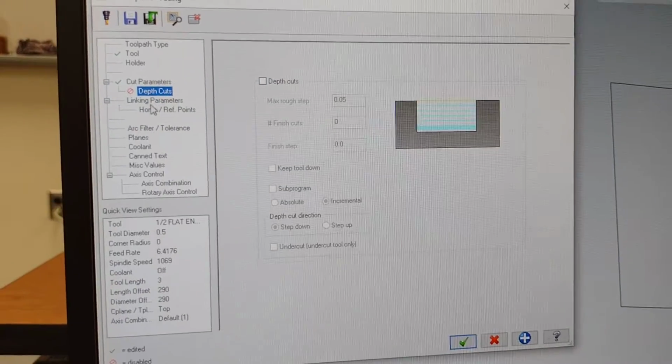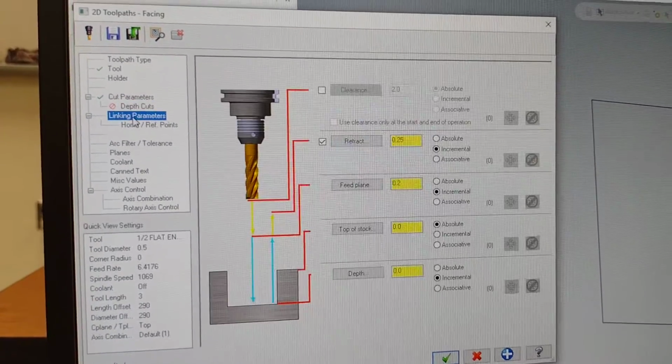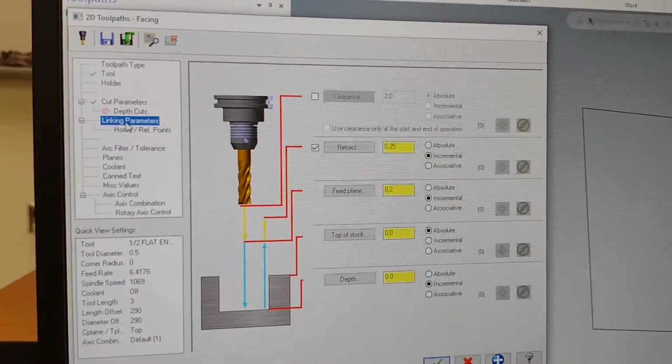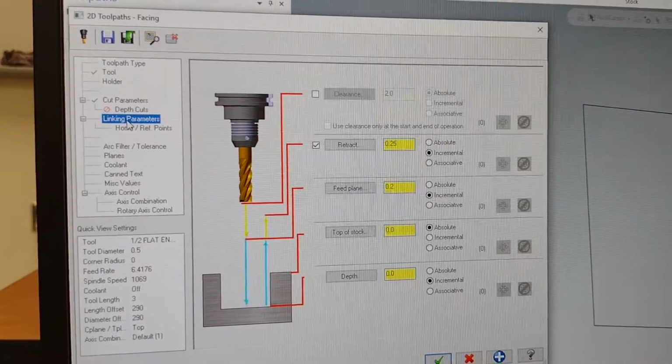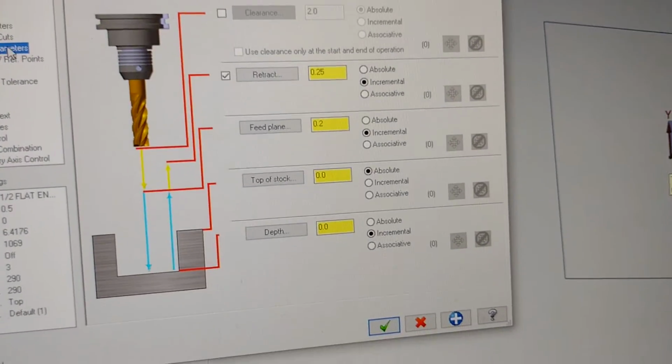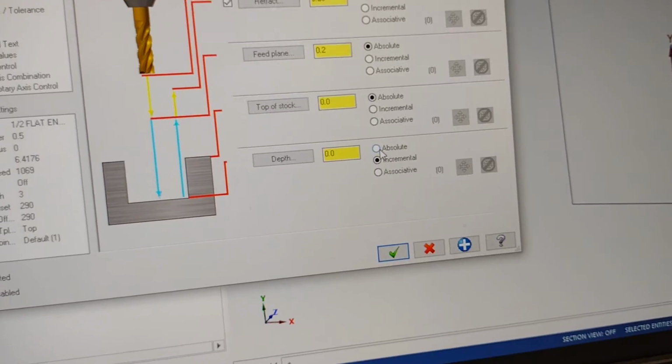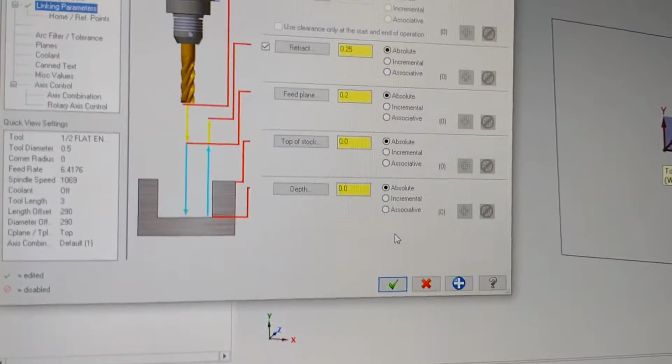Now here's the fun one right here. Linking parameters. Always stop to take a look at this. Linking parameters. Go through and put all these columns at absolute. Turn on clearance. I like to run this in absolute.